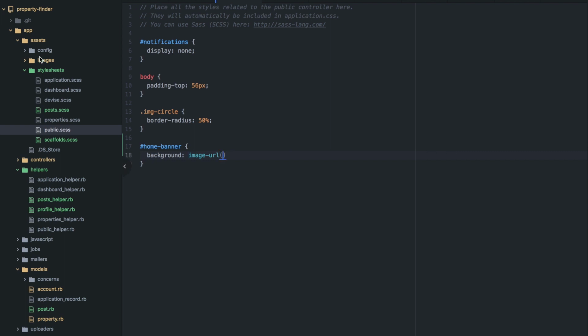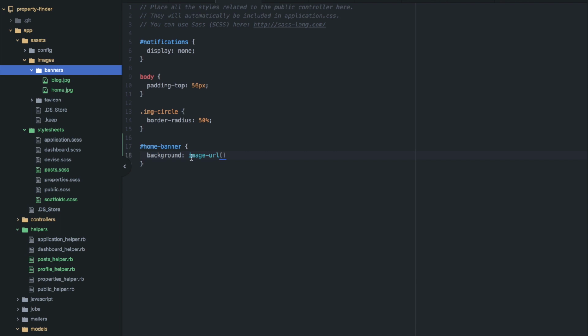So I've already saved out a background image, actually two background images here for home and blog. For this I'm going to use the home image, and we want to say that it doesn't repeat this image and align it to the center on both the horizontal and vertical axis. And then we'll also make the text color white.